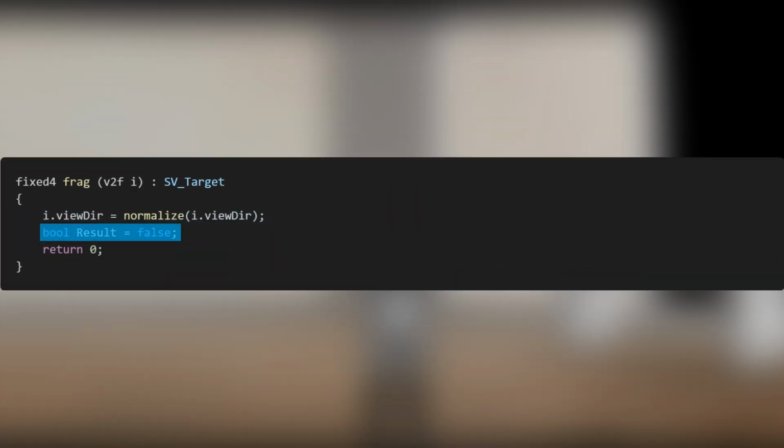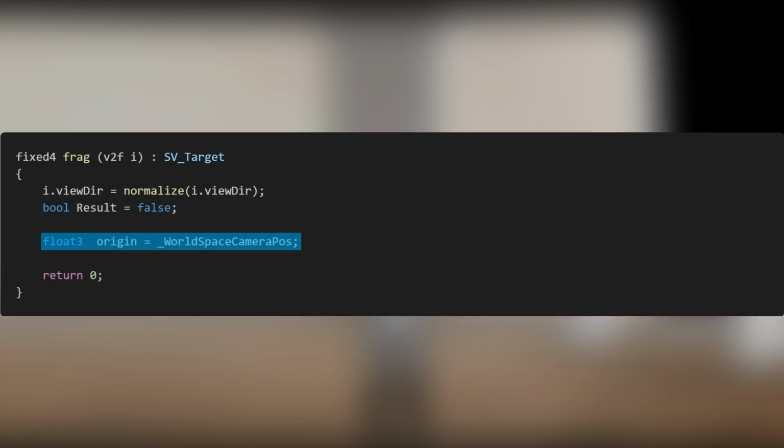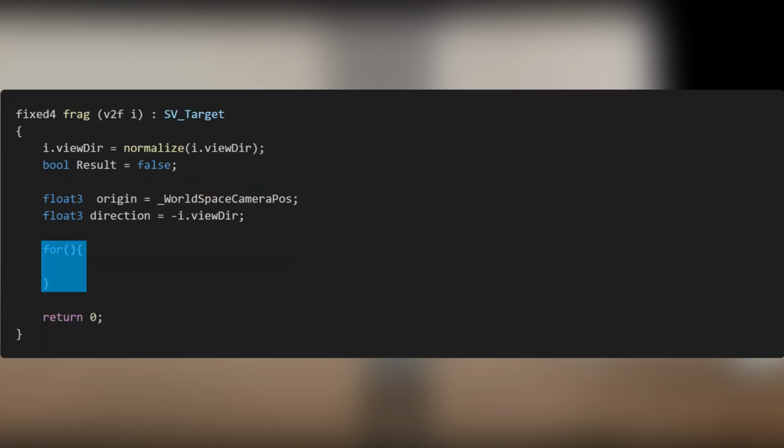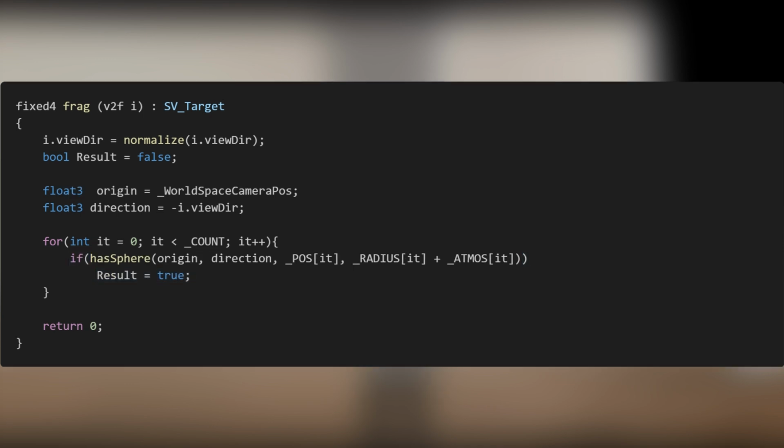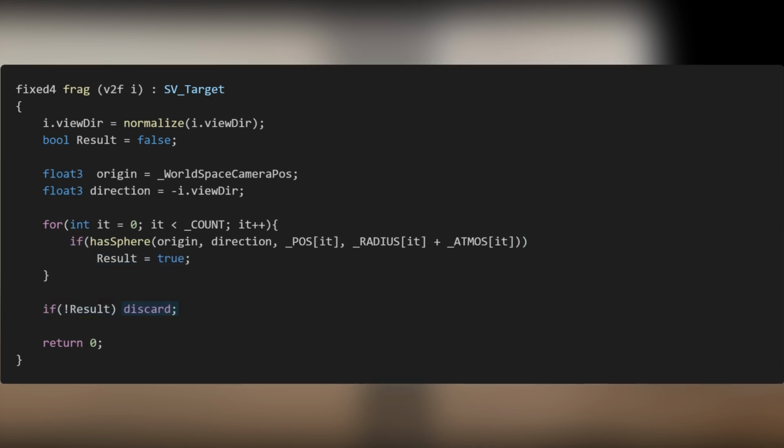Go to the fragment shader, normalize the view direction and create a boolean. The ray origin will be _WorldSpaceCameraPos, and the ray direction will be the negative view direction. In a for loop, iterate for every planet using the previous function. If it intersected from the ray origin towards the ray direction at the current planet position with its current radius plus atmosphere thickness, the boolean will be true. After the loop, if that boolean is false, discard the pixels, and in case it didn't get discarded, return 0.